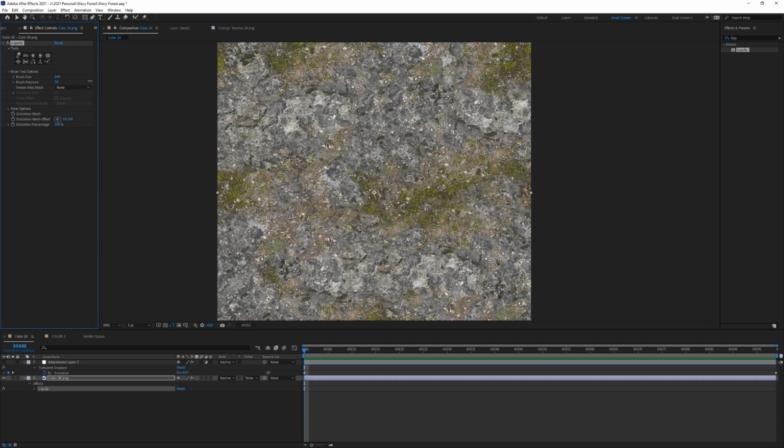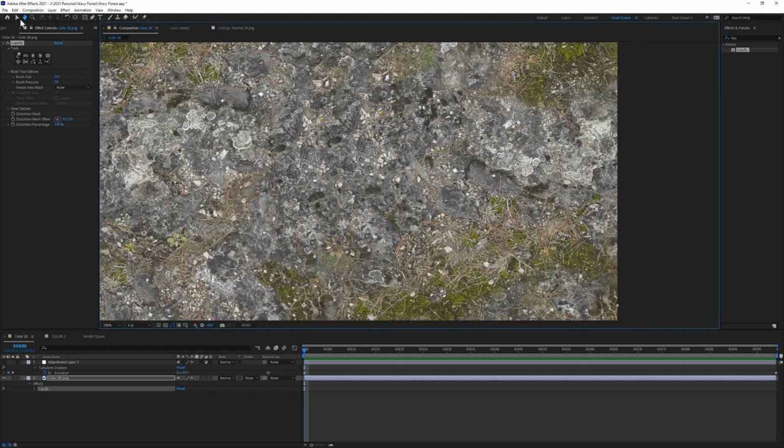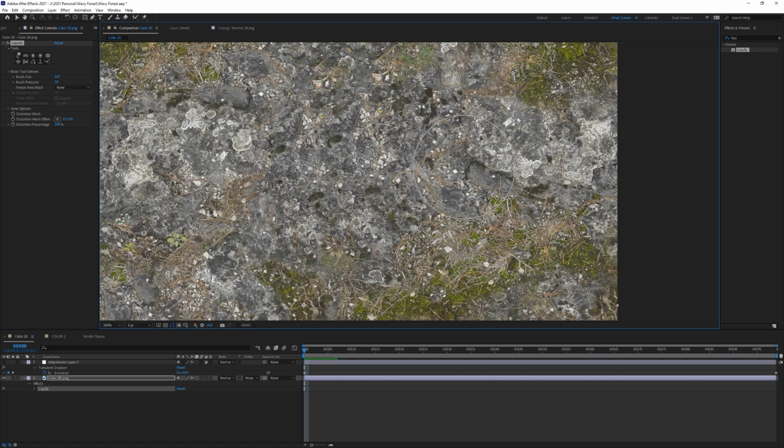I'm going to bring up our brush size. Let's zoom in a little bit. I'm going to find some of these mossy areas. If you just click and drag, you can see that it really bloats out. That's too much, but you can bring your brush pressure down, maybe to like 30. I'm just going to drag across and dilate some of these mossy areas. I think that looks kind of cool.